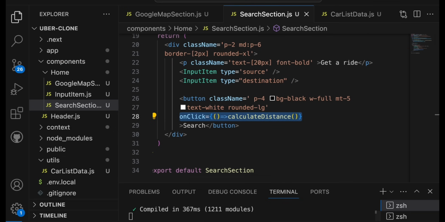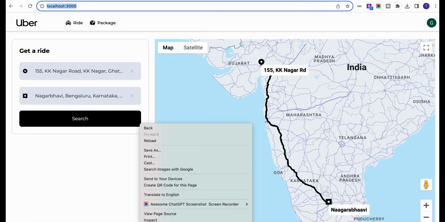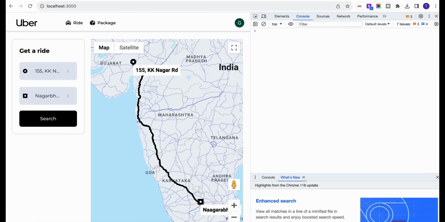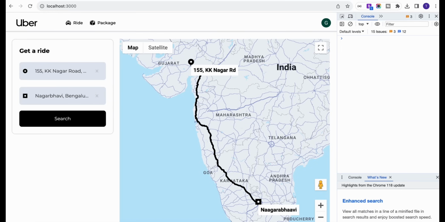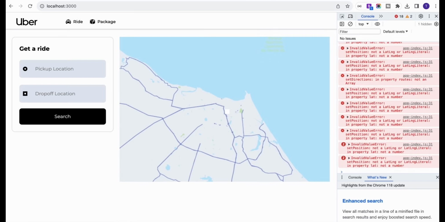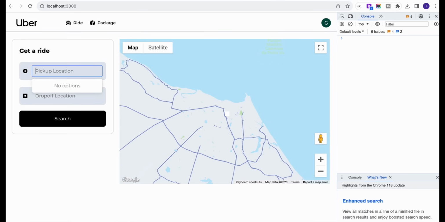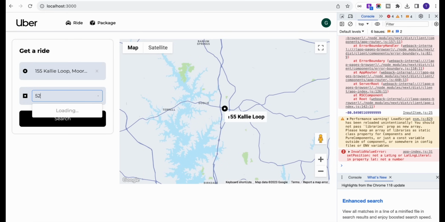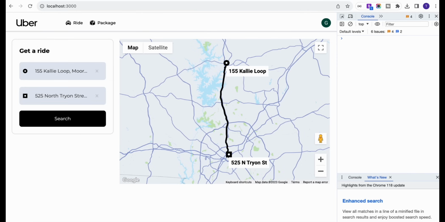Now save this one. Let's go back to our application, open the inspect panel. Okay, go to the console, clean everything. So right now if you see, we have this source and destination which is the address from India. Obviously this is a very big distance. Okay, now click on this search. Obviously we need to refresh it because we made this change. So what I will do, I will put some address, then I will put 525 North Tryon Street. Okay, now if you see we got this route.